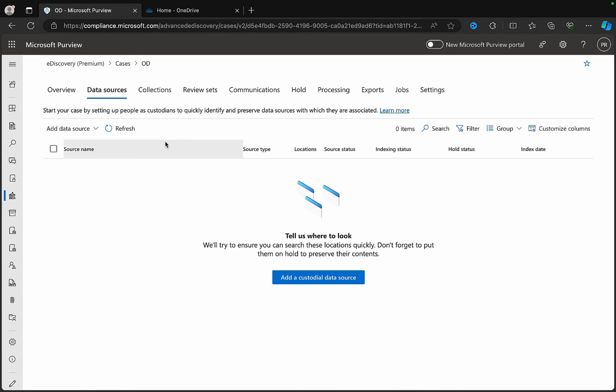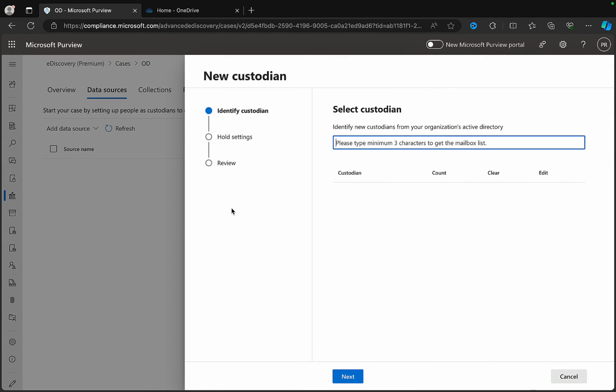What we need to do here is add what are called custodial data sources, which basically amount to being users. If we click on the drop down here or there, it doesn't matter which, you can add new custodians or import custodians. You can also add other data locations, but for the purposes of this, we are going to add custodians. So we need to identify new custodians from your organization's Active Directory. Let's type in the same individuals that we used on the eDiscovery Standard case.